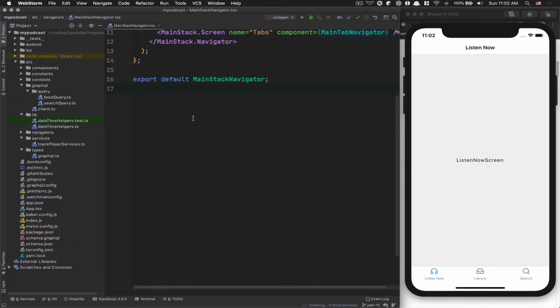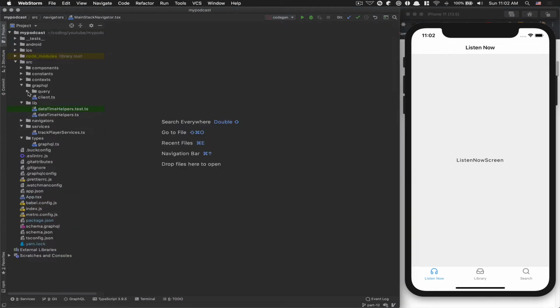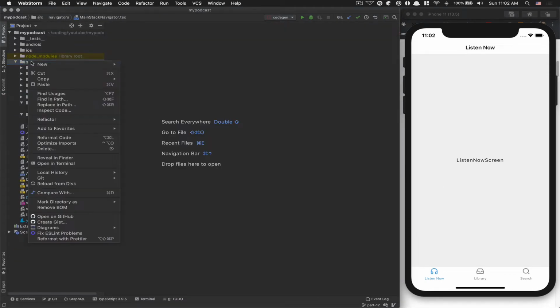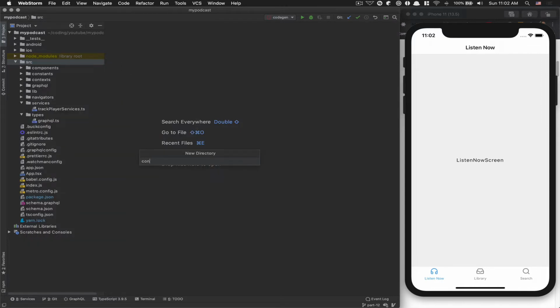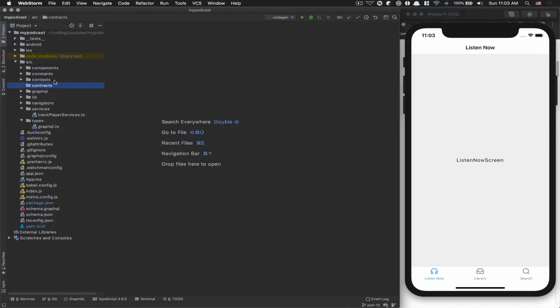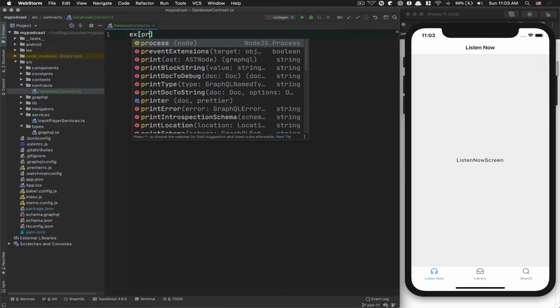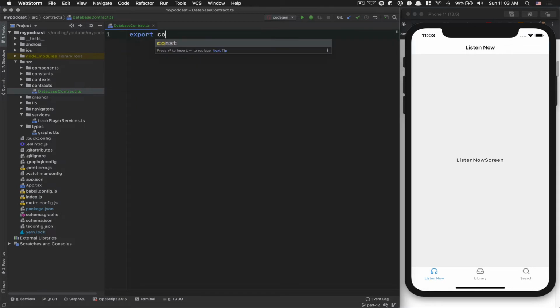So the first thing, the way I want to work, so we use TypeScript, so why not use TypeScript for the right thing? So I'm gonna create a folder called contract, okay? And I'm gonna create an interface for my database. So I'm gonna call this one database contract.ts.